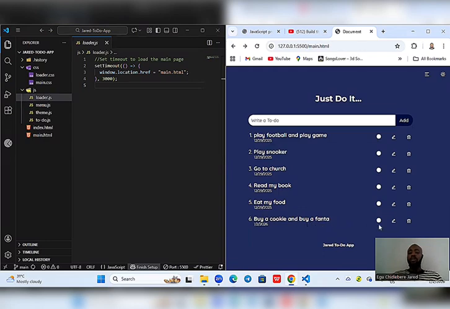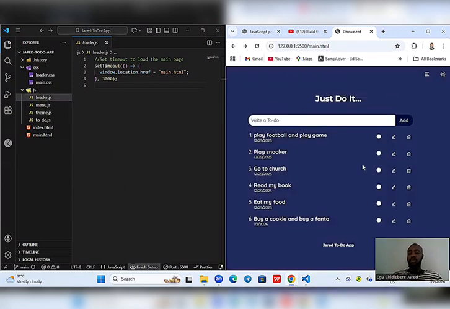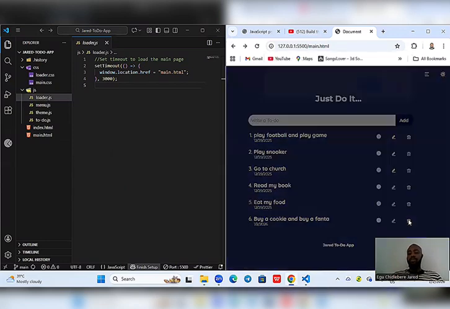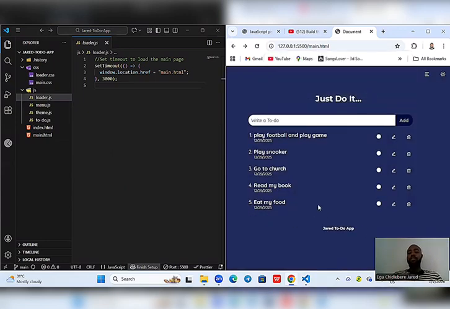And I can also click on delete if I no longer want it. I click on the delete icon, and it asks me, are you sure you want to delete these tags? If I press cancel, it will remain. If I press OK, it will delete. So it has been deleted.